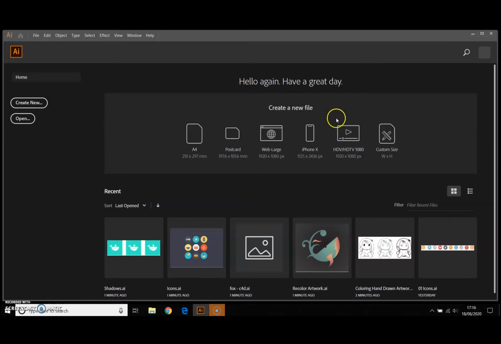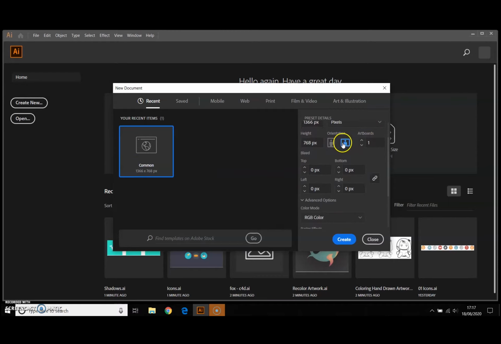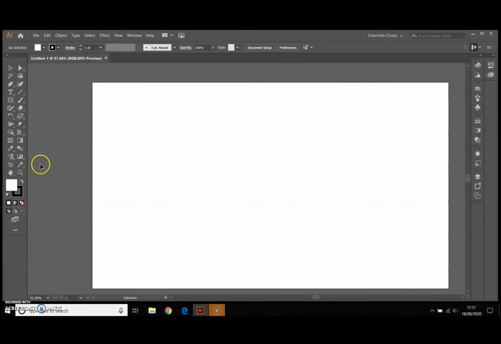So what I'm going to do first of all is I'm just going to create new, and I'm just going to do common, and down here I'm just going to make sure, so this is horizontal, so it'll be sideways, RGB, and that's excellent. So I'm just going to click create. So I've got all of my tools set up ready to go.